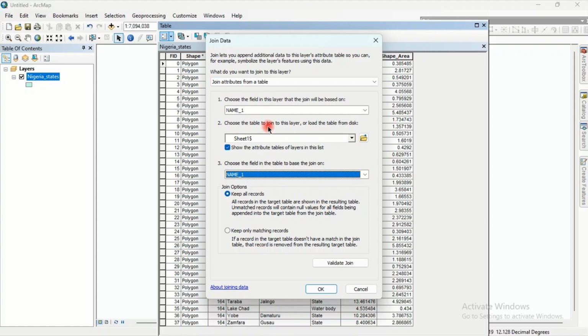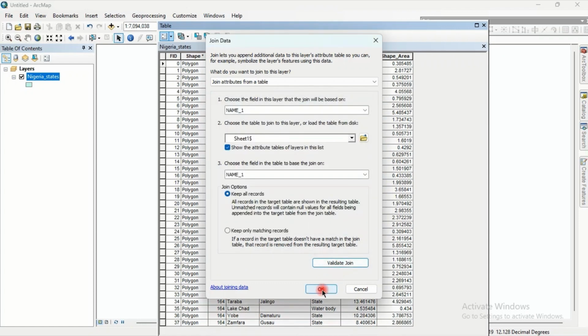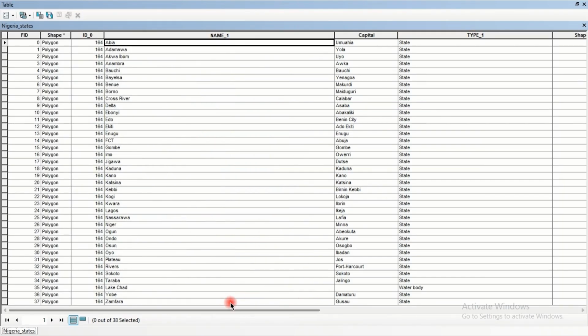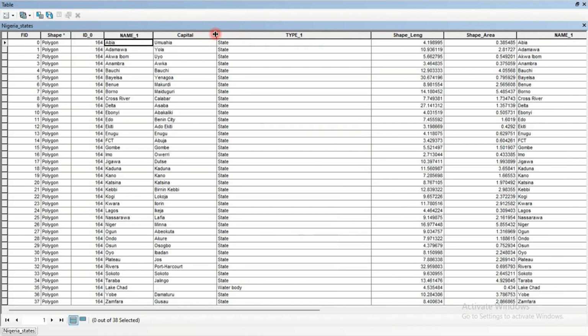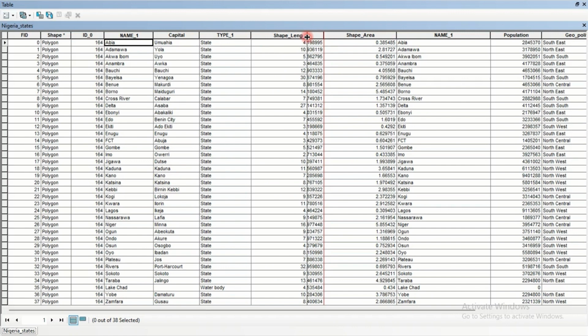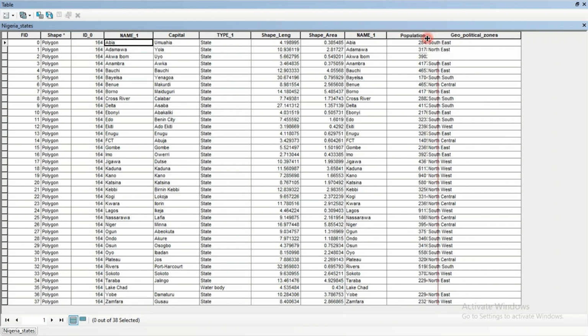So for verification, we can validate, and then once all boxes are checked, then we can go ahead and populate our field. And then here you have it. Once we expand this, we can reduce the extent here just to make sure that it's in order. Reduce the extent just to suit what you have, and then here you have it, the name, the population, and geopolitical zone that we brought in from Excel.